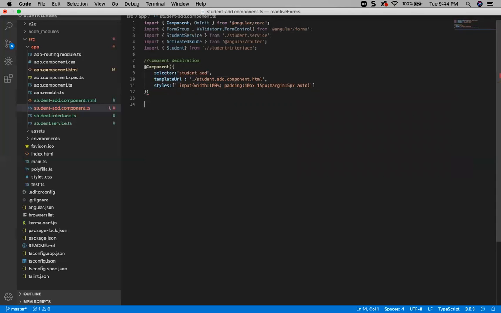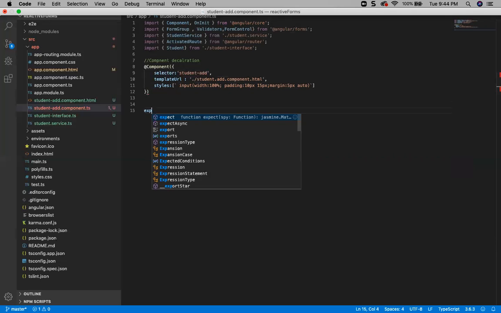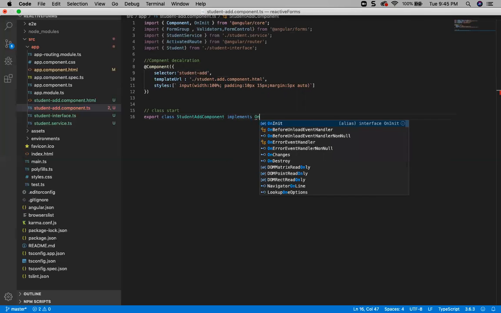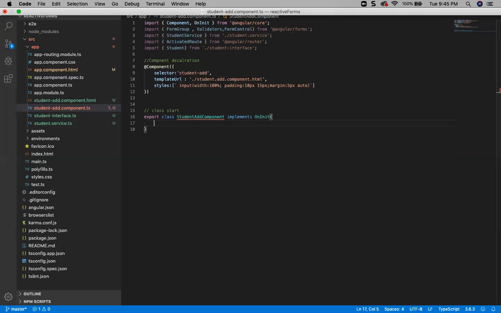Okay, this is a component declaration. Okay, now the class start. Here I'm giving export class, and I am going to give the student add component, right? So add component implements. What am I going to implement? ng, sorry, OnInit. It's like OnInit, right? So this is the class name we have, student form.